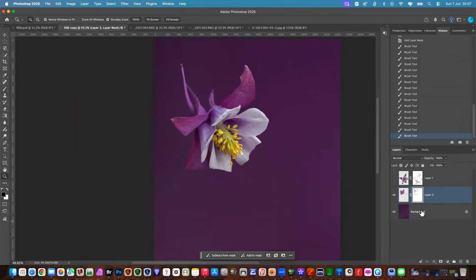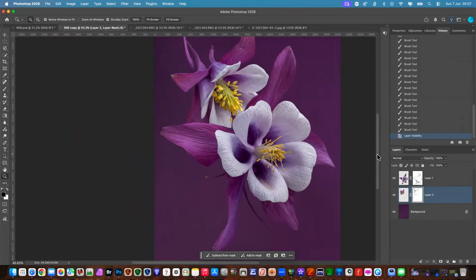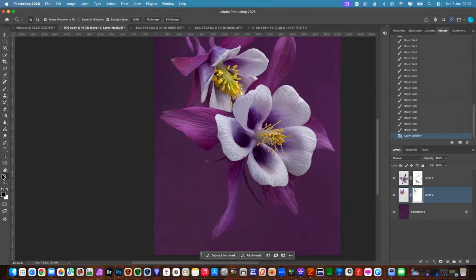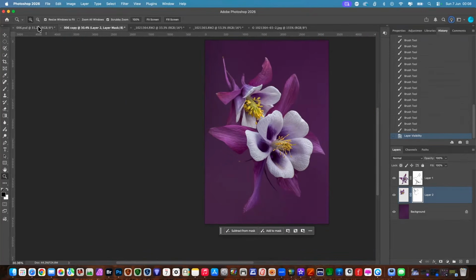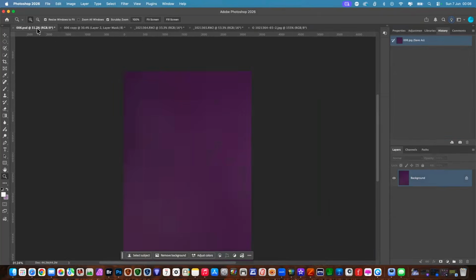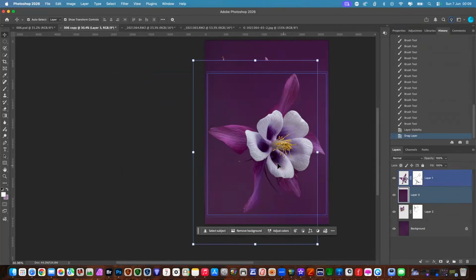That should be it. Switch the layer back on. Zoom out. That looks fine. Now what I'm going to do is I'm going to bring another copy of this background. This is why I've made a copy. So I'm going to use the move tool, hold the mouse button down, drag this across to this image.